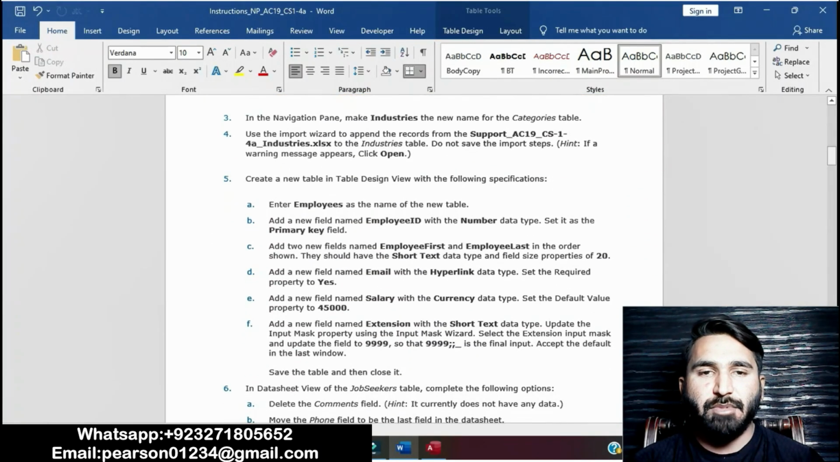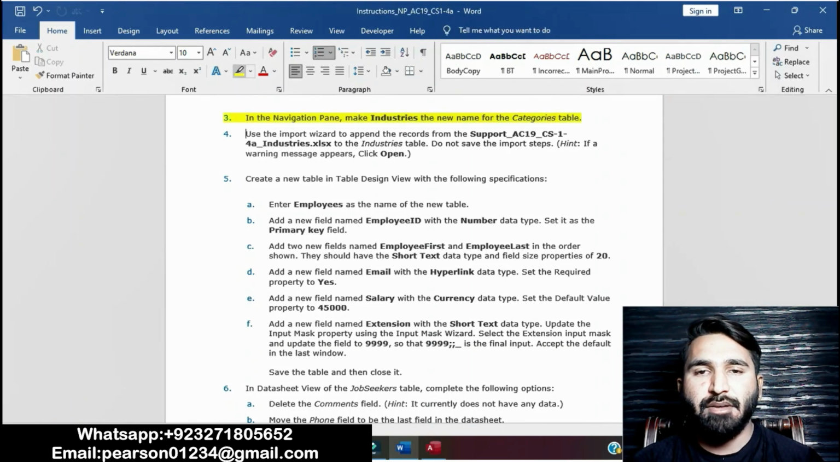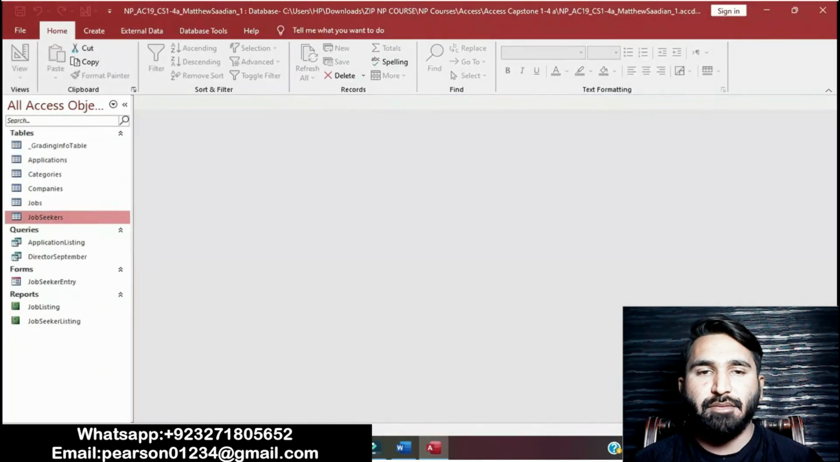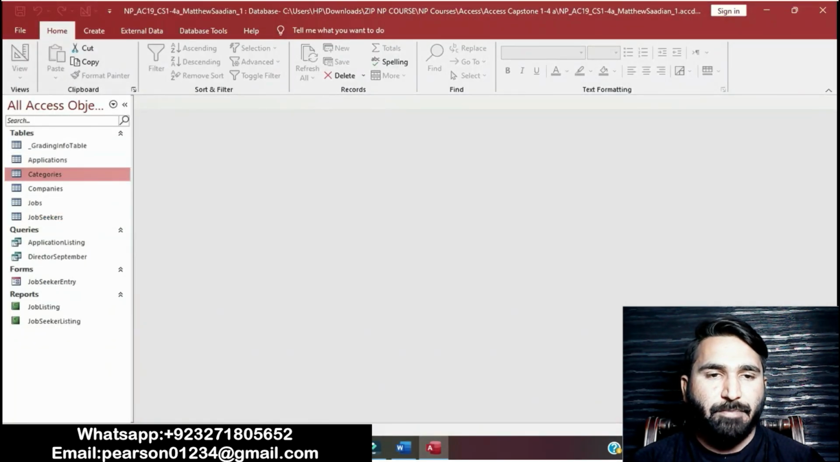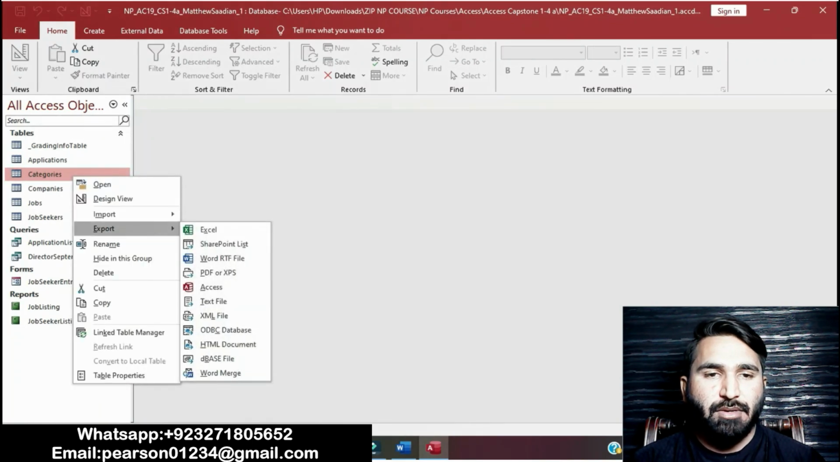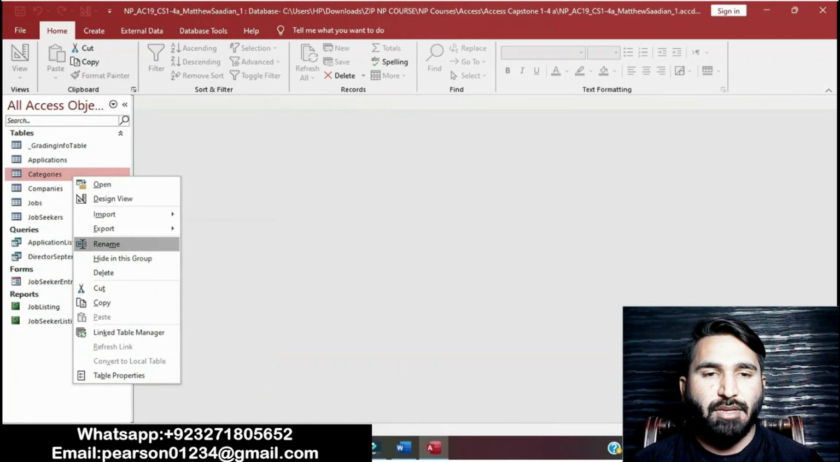Now moving on to question number 3. In the Navigation Pane, make Industries the new name for the Categories table. In the Navigation Pane, find Categories, right click, rename Categories as Industries.